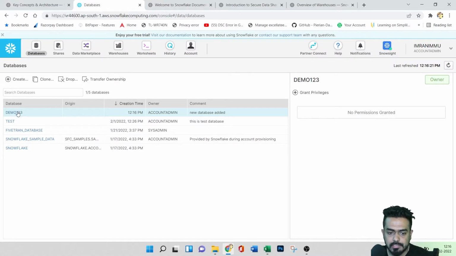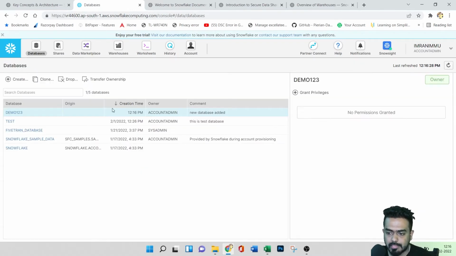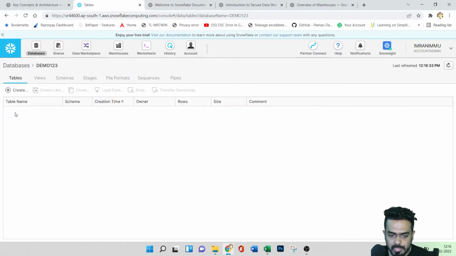So as soon as I click, you can see demo 123 has been added. If I click on the databases, I'm right now in the databases section. If I click on any of the databases, for example demo 123, you can see I'll be redirected to another section, where I have the options to create tables. So you can see I can create the table.